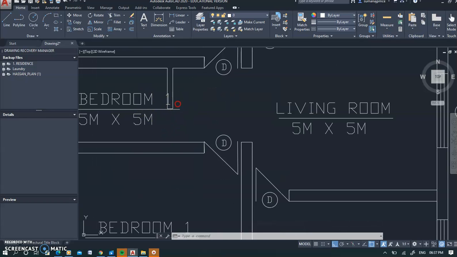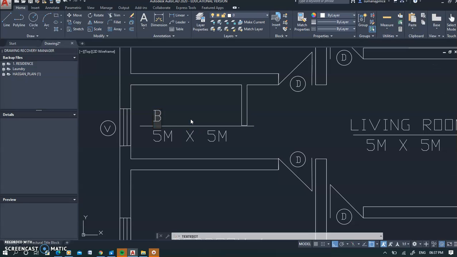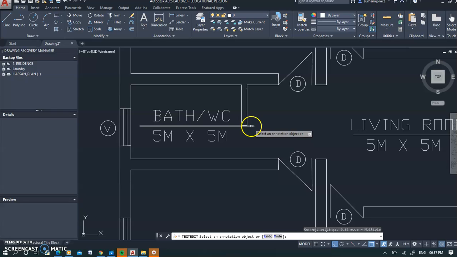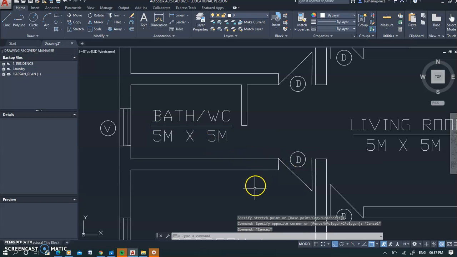Okay, now I need to correct this. Path, WC. Okay, now this line also needs to get shortened. Escape. This line should get shortened. You can click on that on the edge point, and it gets red, then you can stretch it up back.